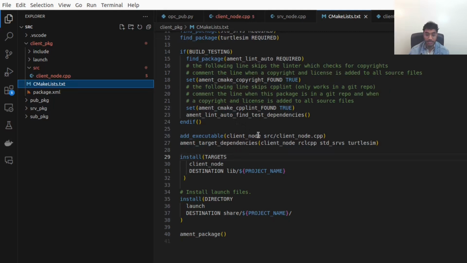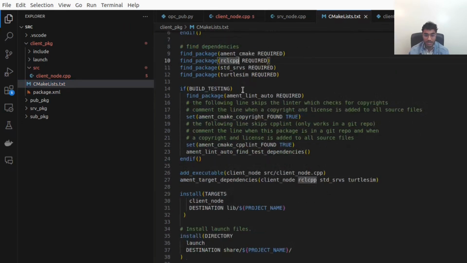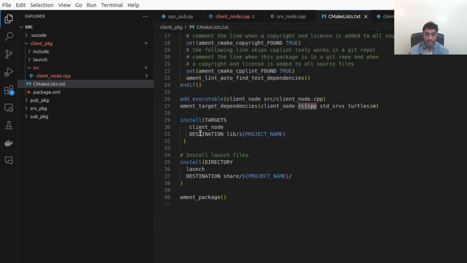Because we're working with C++, we need to ensure that this file is converted to an executable named client node. And then we also declare that this executable depends on the following libraries. Here we need to mention that this one depends on these packages. So if you go down, this is standard, where we say this client node has to be used, and then you also tell that in install you have launch.